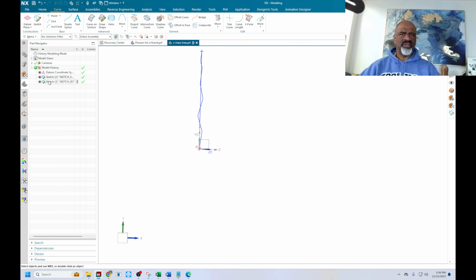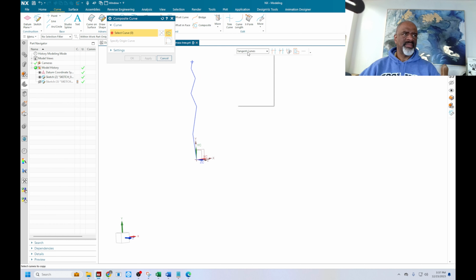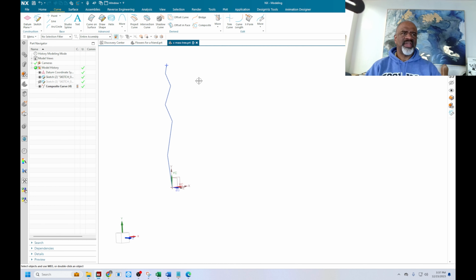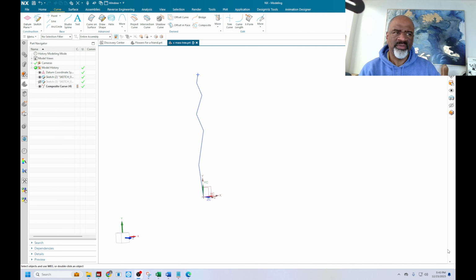I only want the curves of one of the sketches, so I'm just going to hide this one. There we go. And I'm going to make composite curves out of that. Connected curves. Grab this one. Go to settings. Join curves, yes. I'm going to make general, associative, hide original, and say OK.